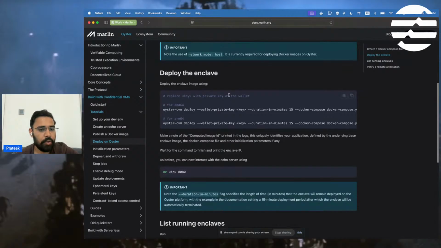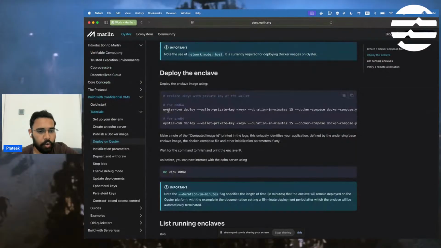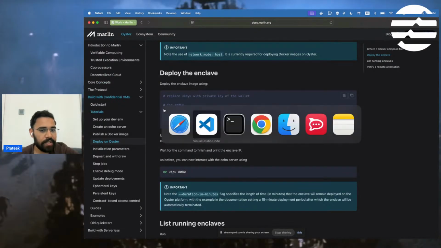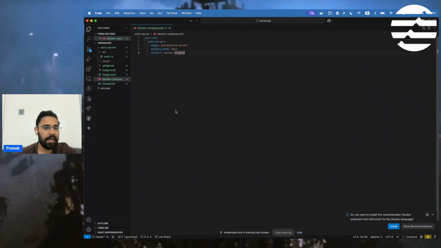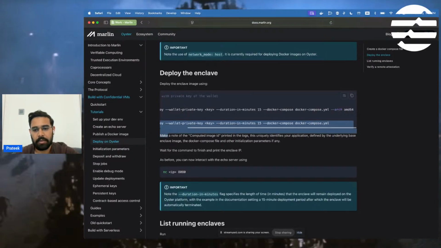Now once you build the Docker Compose file, you can deploy it. And to deploy, we use the Oyster CVM CLI, the CLI which I mentioned at the very beginning. When you set up your dev environment, you essentially install this CLI, and this can be used to deploy. Okay, let's probably deploy one and see.